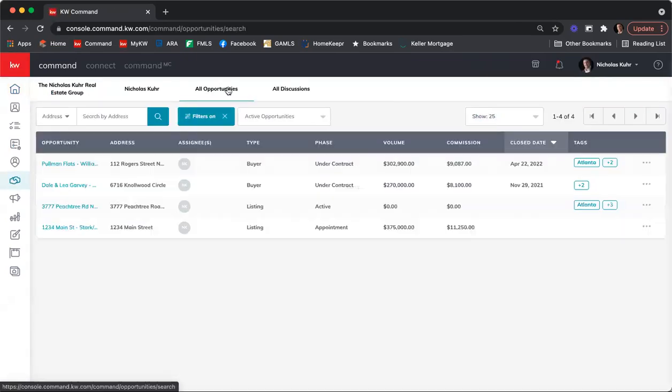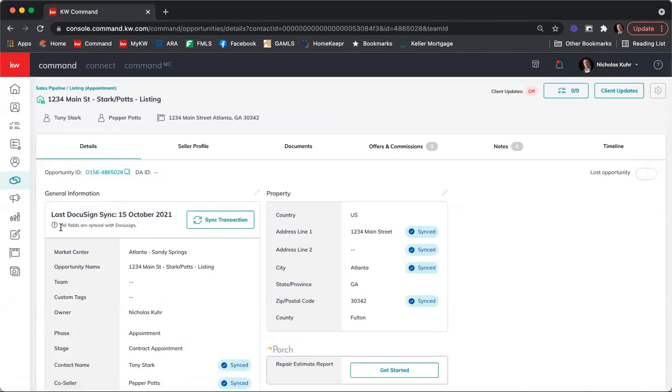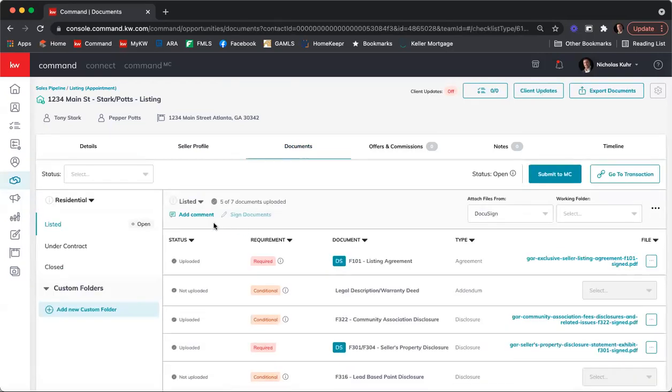So I like to click on all opportunities. It's just easier for me. Then I'm going to come down here to 1234 Main Street. This is an opportunity that I created previously for a DocuSign training, so I have all the details of my offer here. I'm going to come over to documents. Now this is a listing, but it'd be the same process whether it were a buyer or a seller. I'm going to come to under contract.